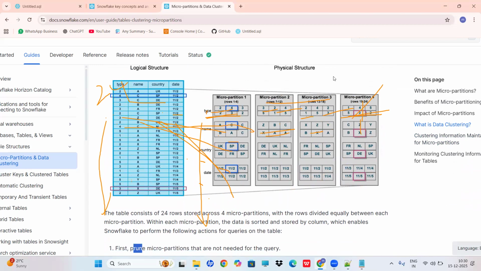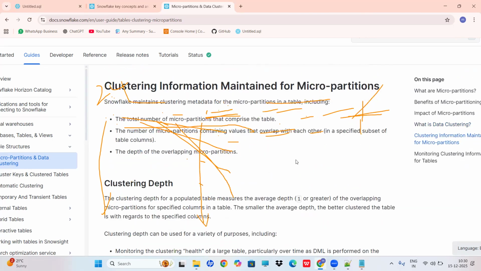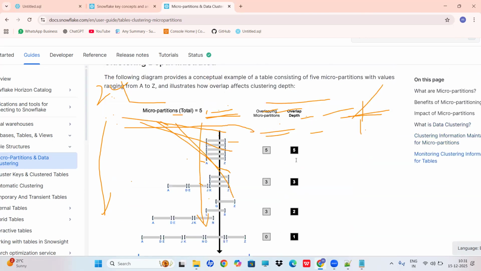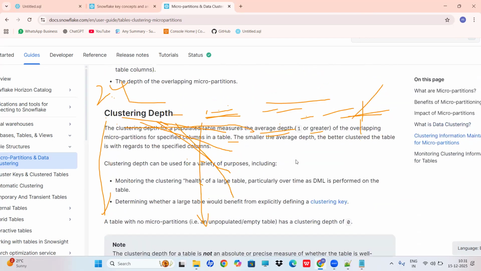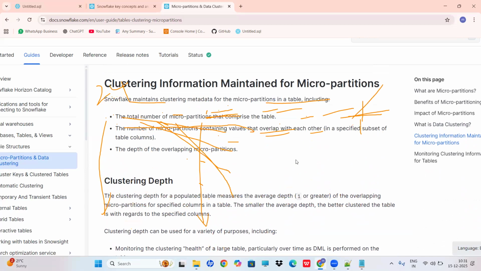Suppose you run a query, select star from table name where city equals Hyderabad. Then it is going to scan only the relevant data. It won't scan the unnecessary data. That is what we call query pruning. Even so, Snowflake knows the minimum value and the maximum value, and the count of rows in the table. That is Snowflake.